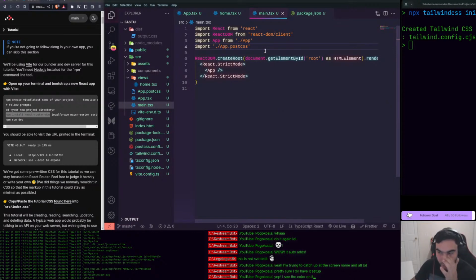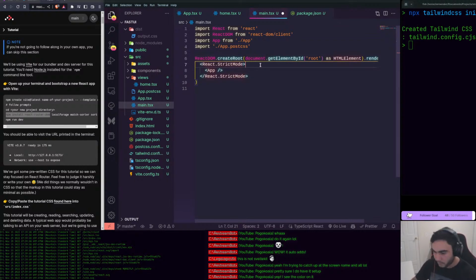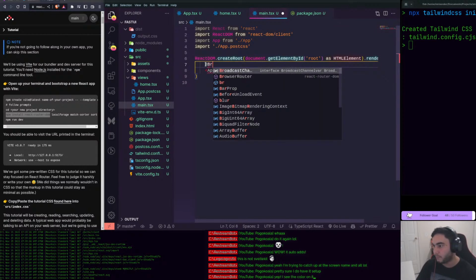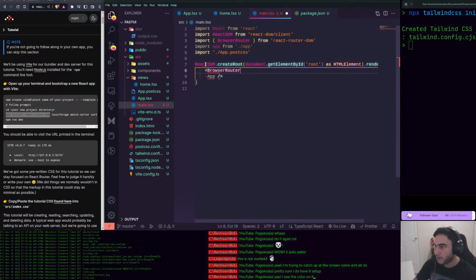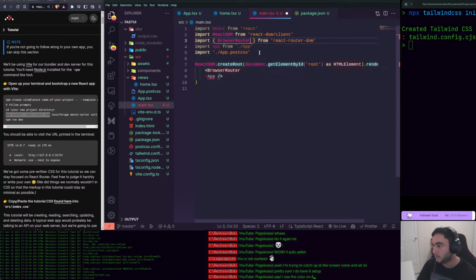We're gonna do the routing from here, from main TSX. How do we do that? Okay, we have import React DOM. Let's do routing. So I think we can do it through here. We're gonna remove this strict mode, we don't need that. We're gonna do browser router, and instead of browser router, I'm gonna do router as router.